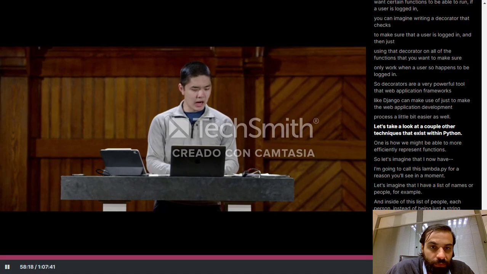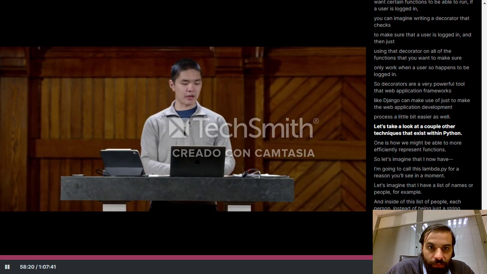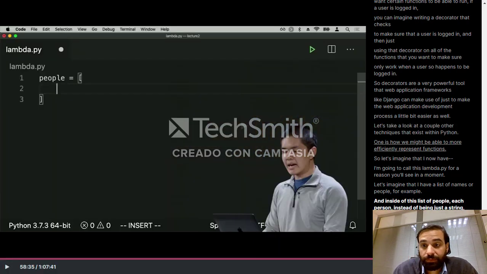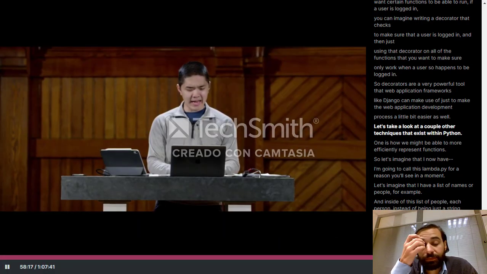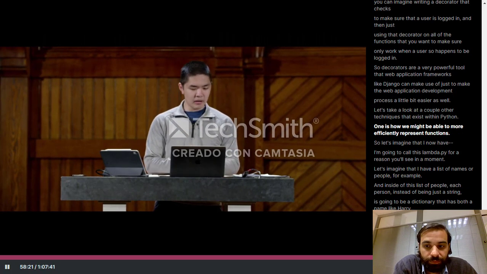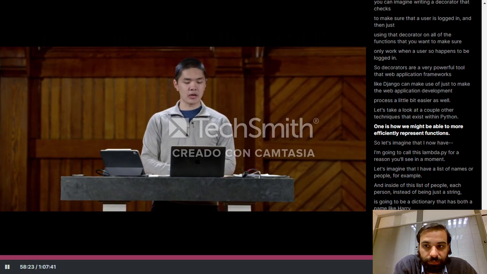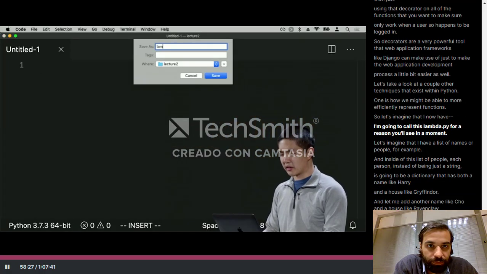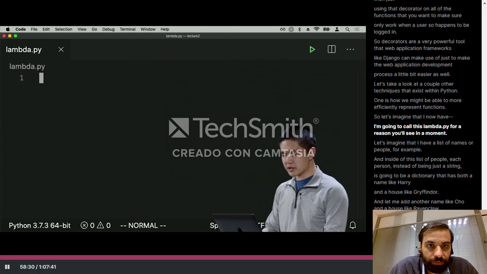Let's take a look at a couple other techniques that exist within Python. One is how we might be able to more efficiently represent functions. So let's imagine that I now have, I'm going to call this lambda.py, for a reason you'll see in a moment.